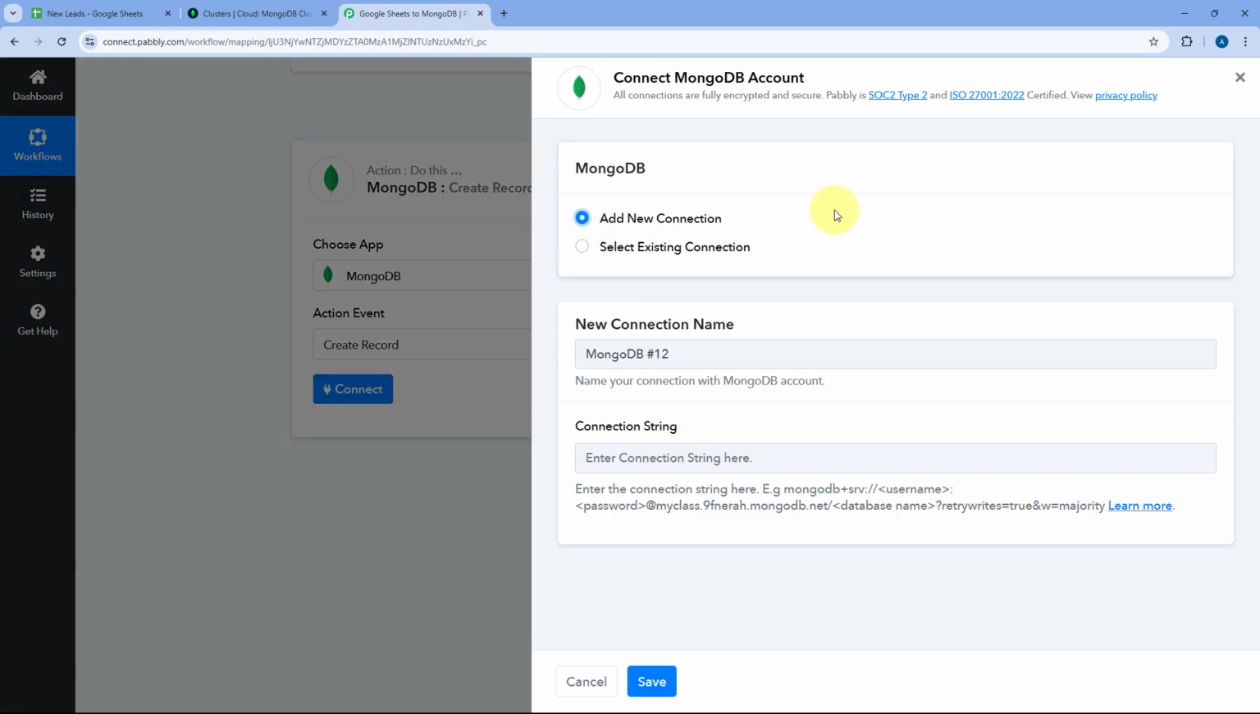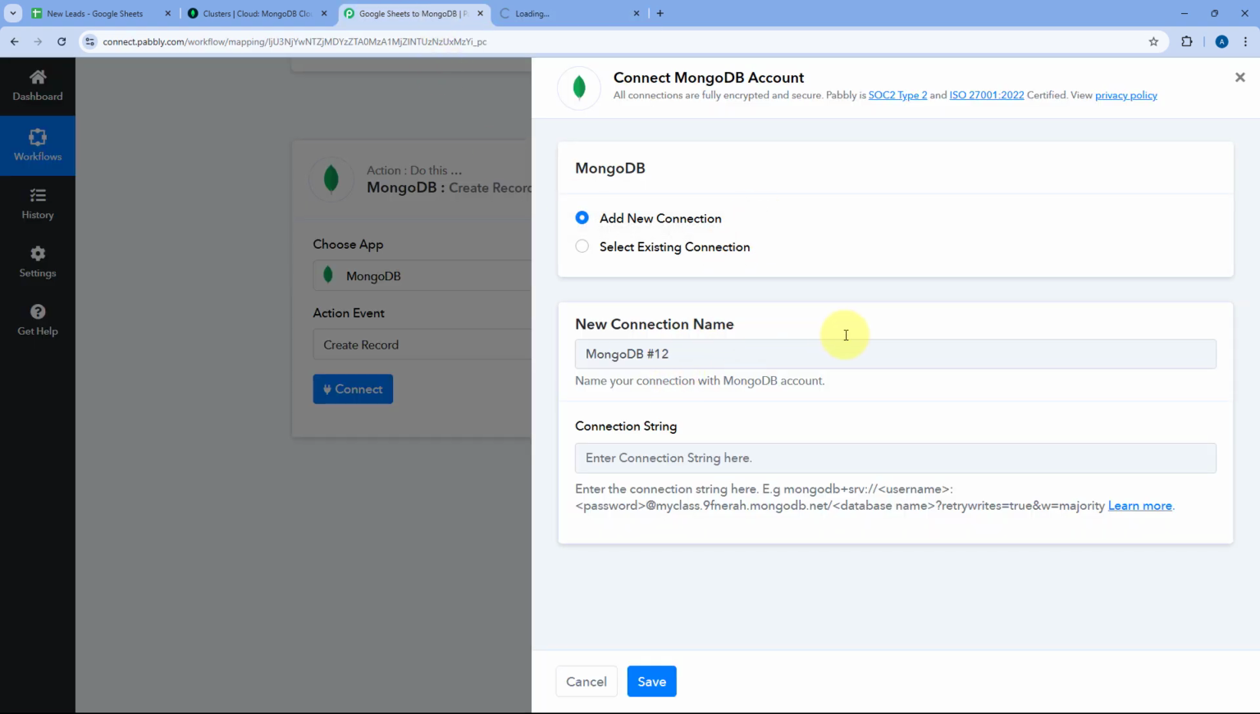Now here we have to connect our MongoDB account with Pabbly Connect. And to make this connection, we have to enter the connection string of our MongoDB database or the MongoDB collection which we have created. Now here in the help text below this connection string field, you can see this learn more button. If we click on it, it will take us to a page on our forum. And at this page, you will get a step-by-step guide on how you can connect your MongoDB account with Pabbly Connect. And here we will get all the details. Or what you can do, you can just follow me through this video.